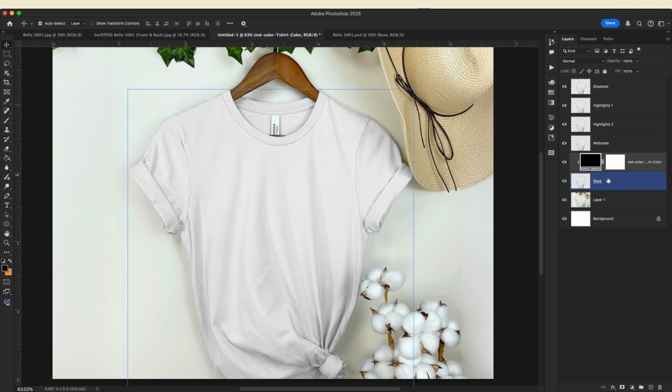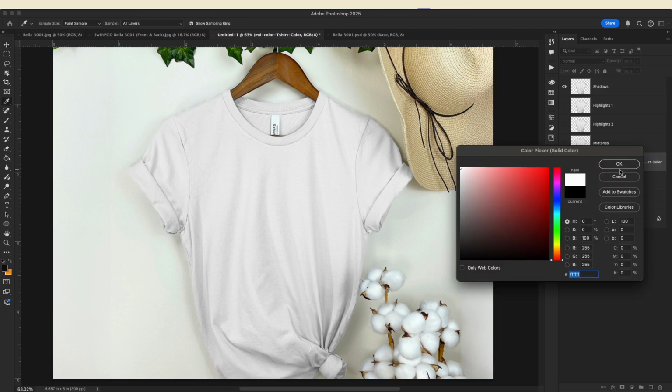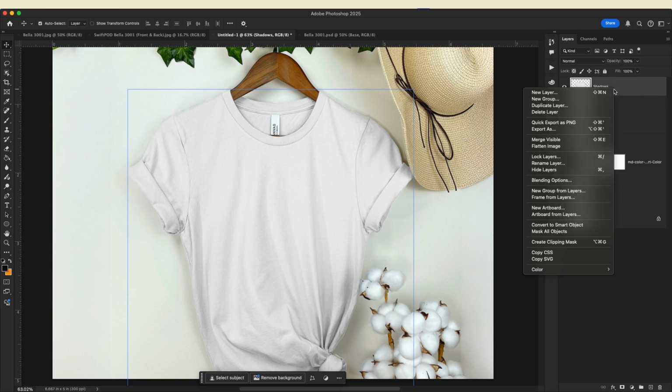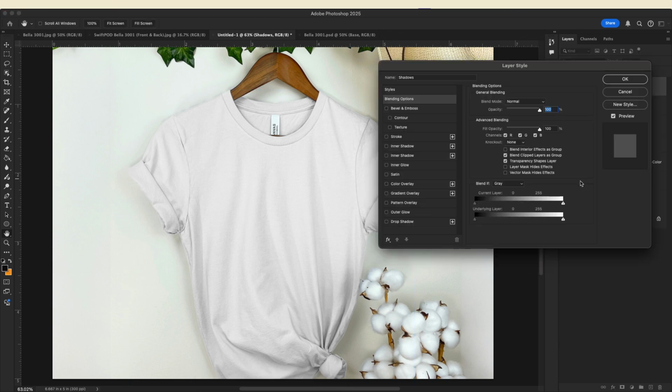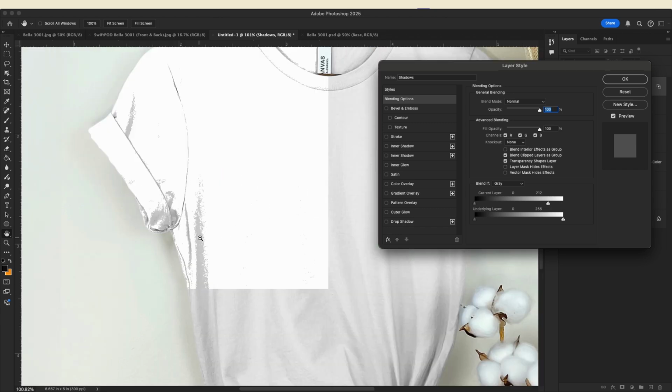Let's move on to the T-shirt effect and textures. First, focus on the shadows. Choose white as the color for the color layer, then hide all layers except for the shadows layer. Right-click on the shadows layer and select blending options. Adjust the white slider to the left to eliminate the highlights, leaving only the shadows visible.